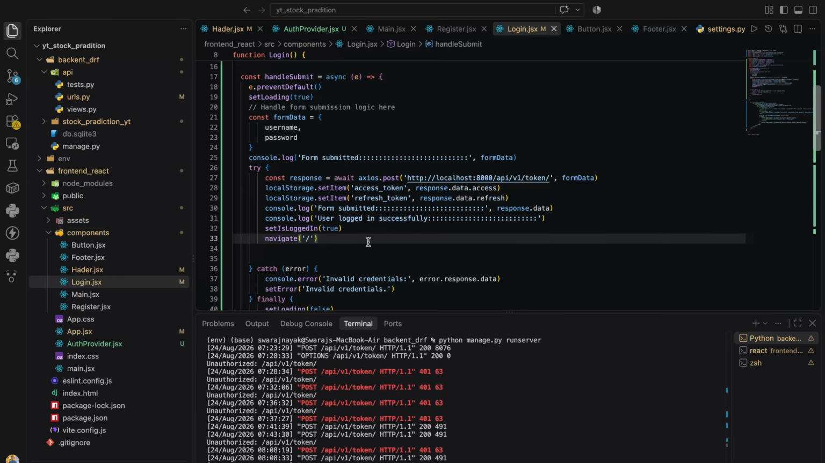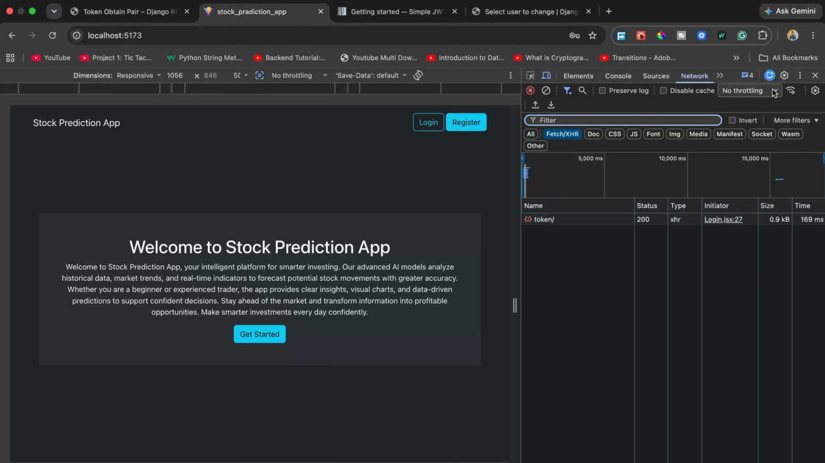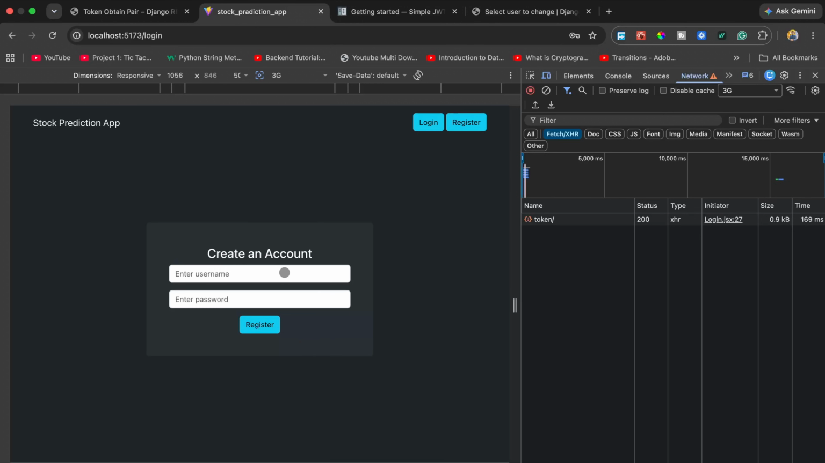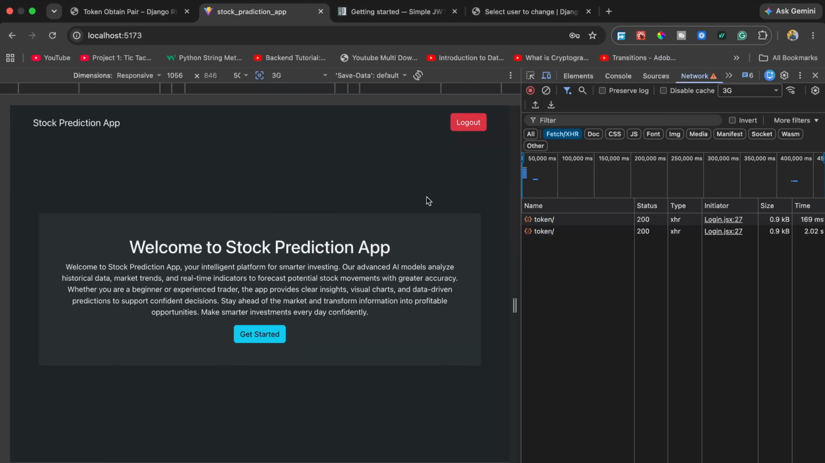And in the network tab, I check whether everything is working or not. I set 3G throttling and check the login with test 1, and check that the spinning button is working slowly. Now you see that. Now put it back to no throttling.